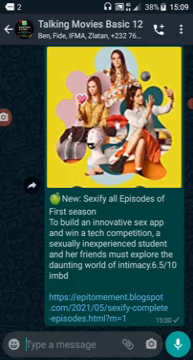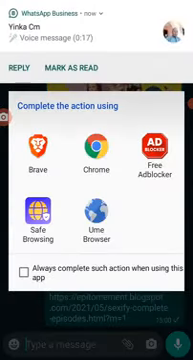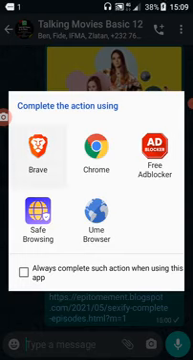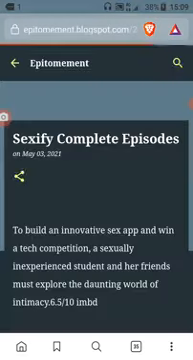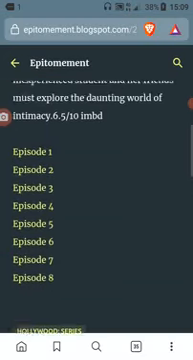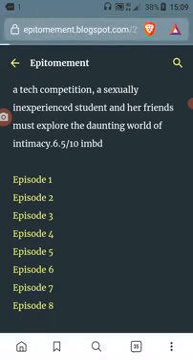Once you get here, once you click on it, all the applications that you can use will pop up like this. Once it pops up like this, use what? Use Brave browser. Click on your Brave. Hold on. So once you get to the site, just scroll down. You can see videos here. The episode. Click on episode 1.